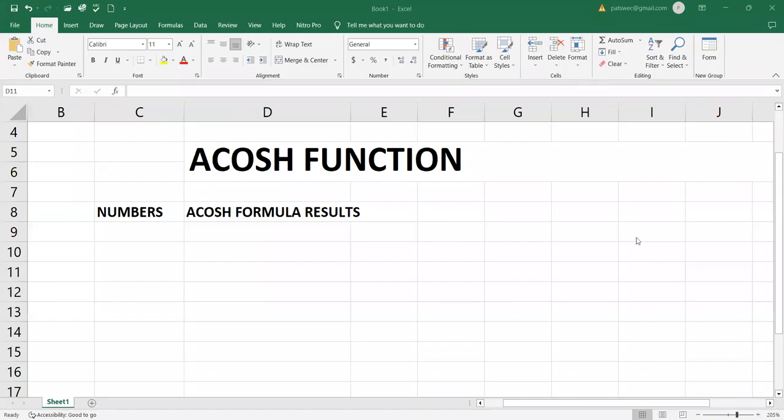Welcome again. In this video, we are going to learn how we can use the ACOSH function. ACOSH is spelled capital A, C, O, S, H. We use the ACOSH function if we want to calculate the inverse hyperbolic cosine of a number. To do that, we are going to follow these procedures.